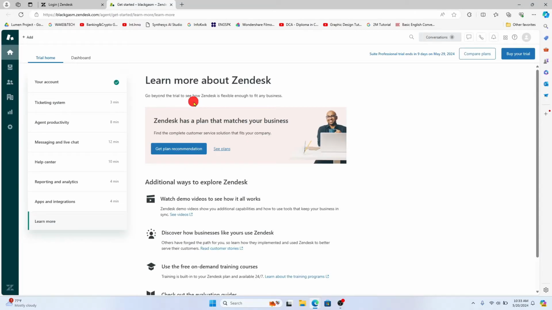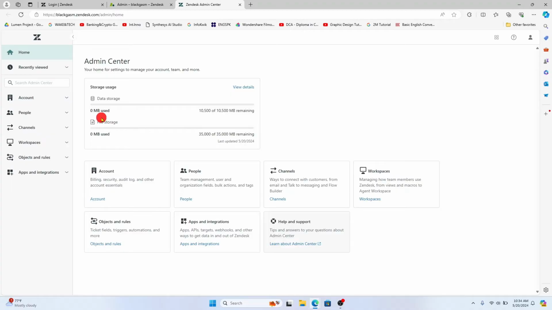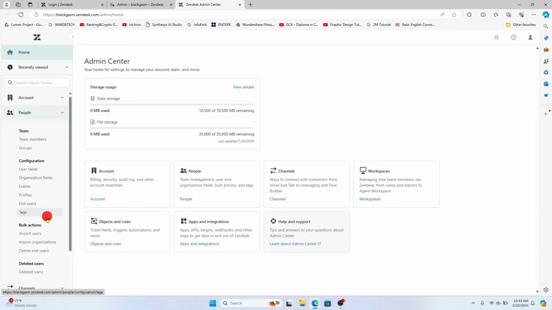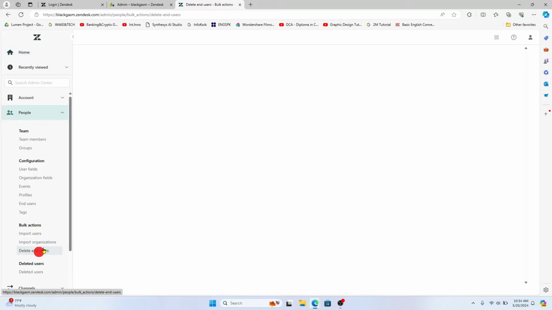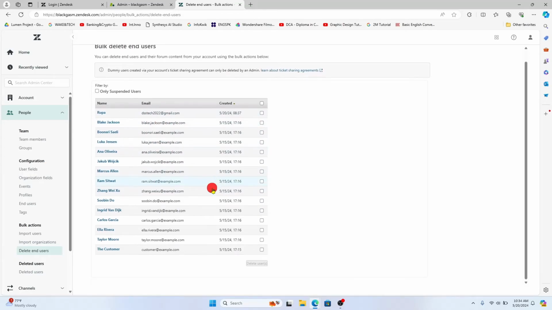Now, if you wish to delete any user, click on the settings button at the left side and then click on Go to Admin Center. Now, from the Admin Center page, click on People drop-down menu and now, underneath Bulk Action, you will see the Delete End Users option. Go ahead and click on it and now you will see all of the users that you have underneath your organization.